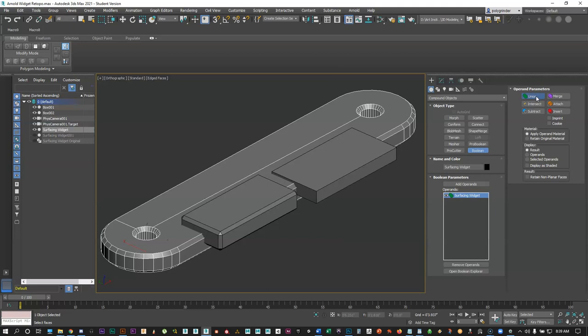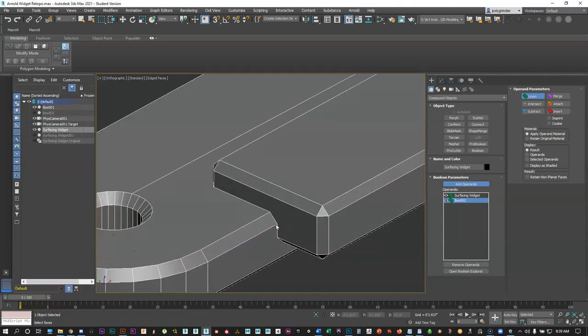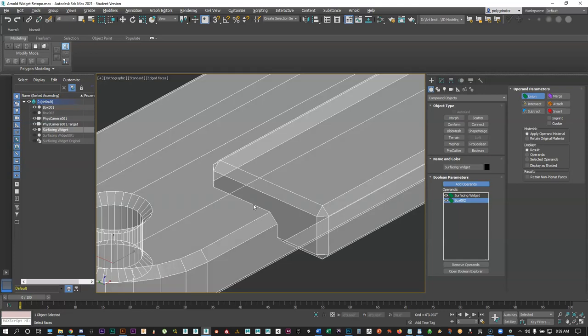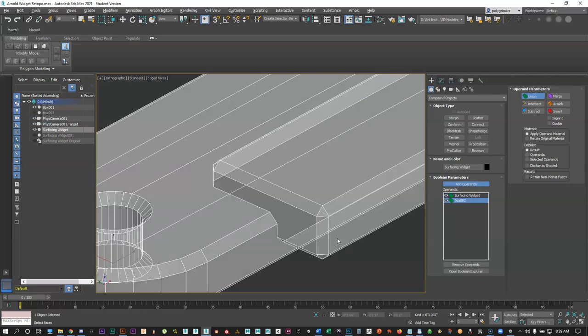So it defaults to union, which is fine. So I'm coming here and I want to union these two. So I click add operands and I click this, and now it's made that as one thing. Now what it's done is it's actually cut this. So if I do Alt X, there's no extra geometry in there.